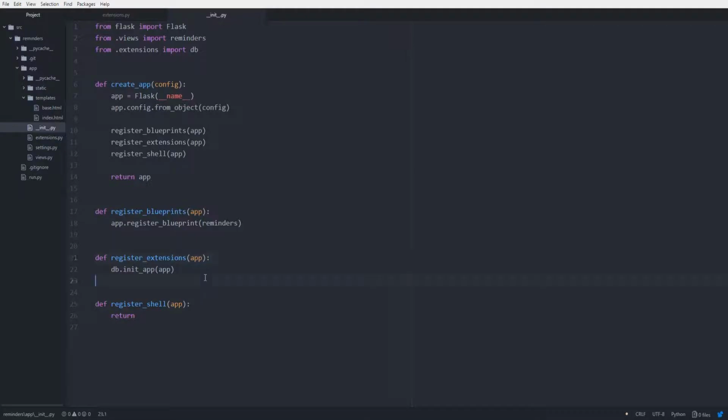So we'll hit save on that. What we've done is we've imported our extension from our extensions file, and then we've done an init_app method call from that db instance, and fed it the application object. And then this register extensions function is called when the app is created and passed the app object. So in doing this, we've registered the SQLAlchemy extension with our application, and it can now be used in the application context.